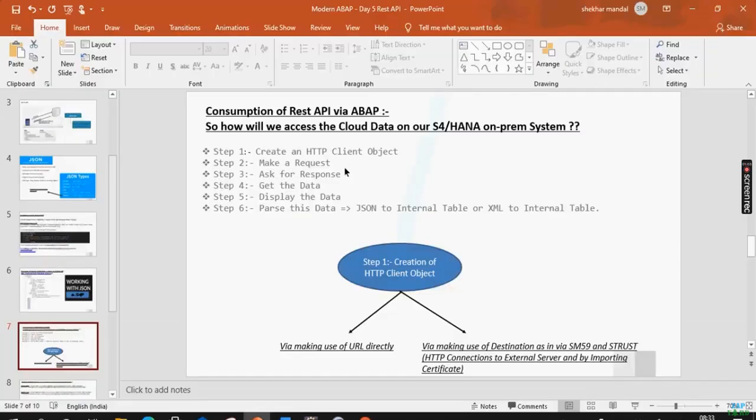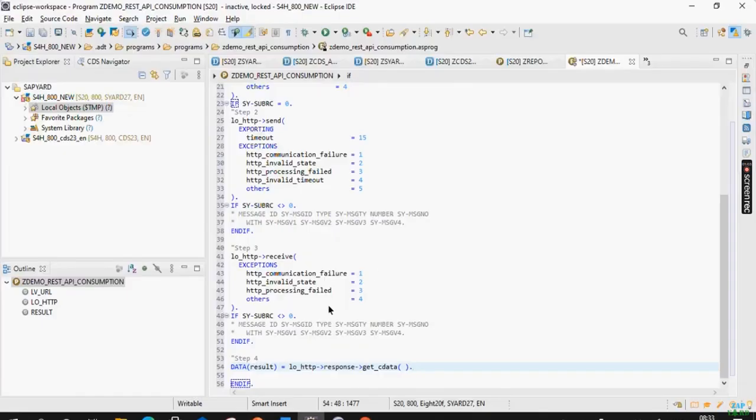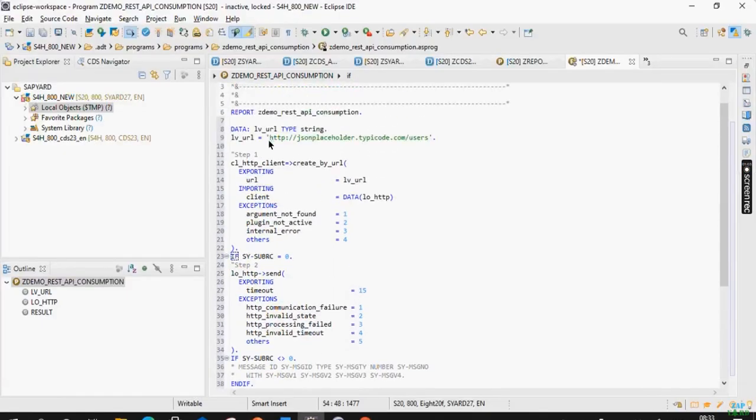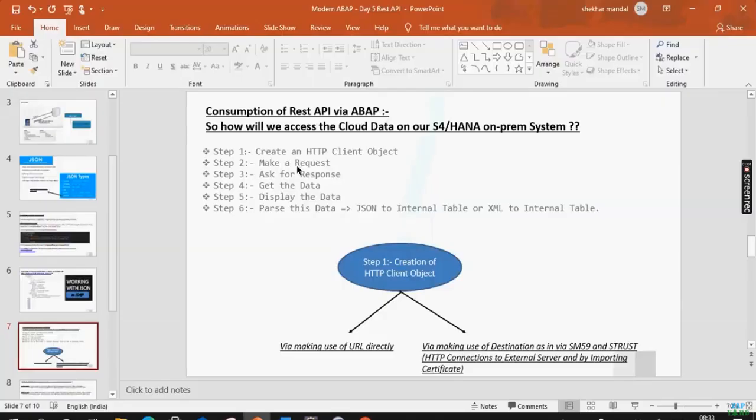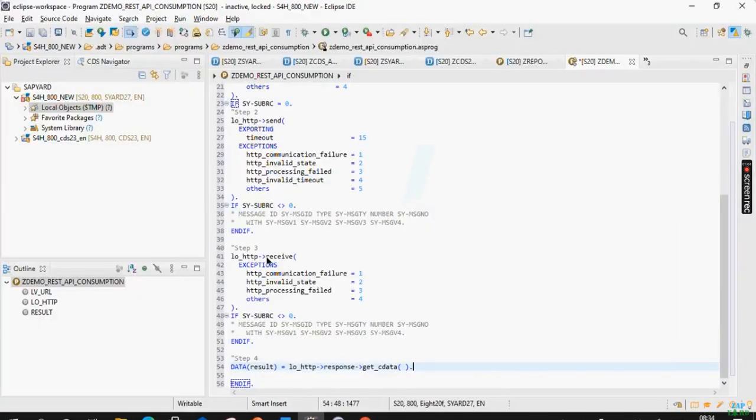So creation done, made a request, asked for response, got the data. So first CL HTTP client create by URL, then hello HTTP send. I am sending it, that is making a request. I will ask for a response. So I will do hello HTTP receive, and then from the response that I get, I need to get the data. Step 4 done. Fine.